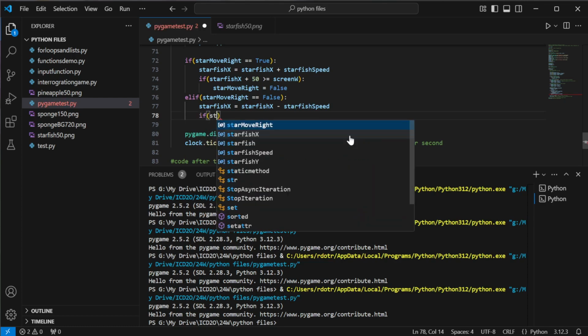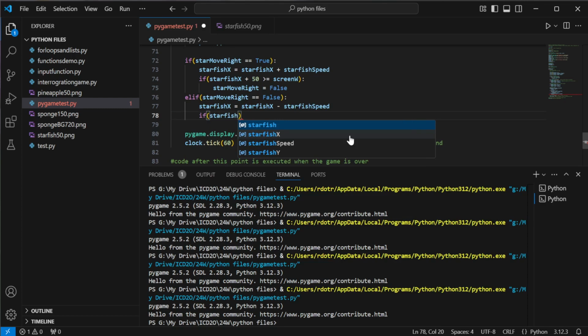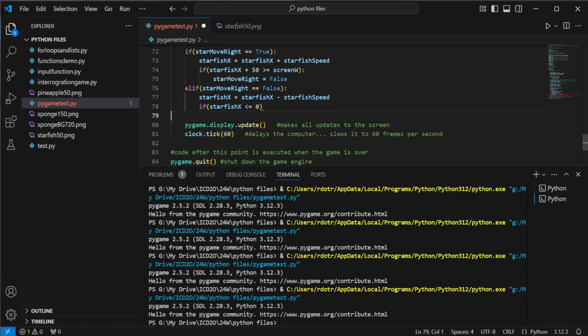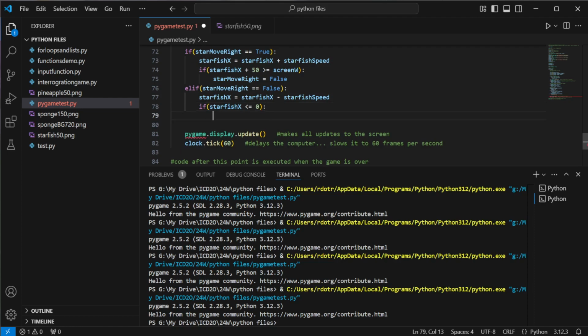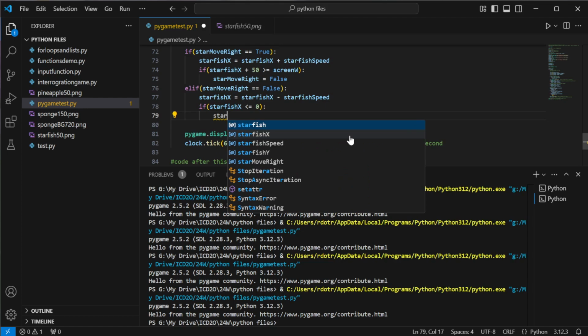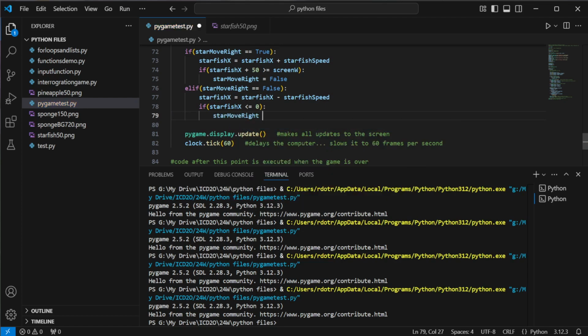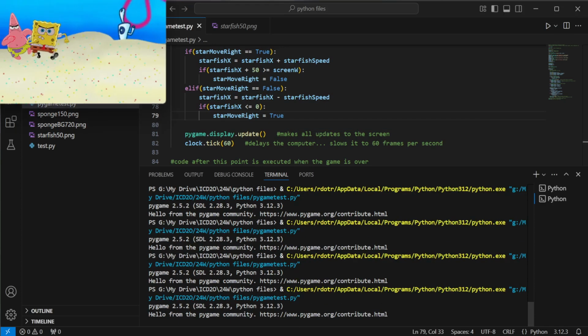So if starfish x, so if it's already moving to the left, because star move right is false, if this is less than or equal to 0, that's what we want to say here, because that's the complete left of the screen. If this ever hits the left boundary, we want to then say star move right is now true again. So then that will keep us out of this block for a little while, and we'll come back to the top block. So let's give that a try. I think this might start to work.